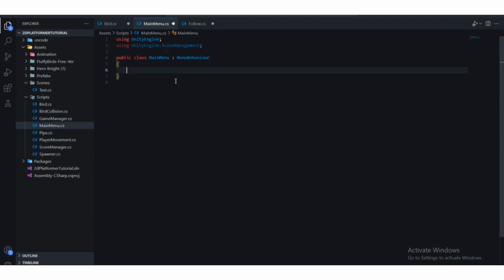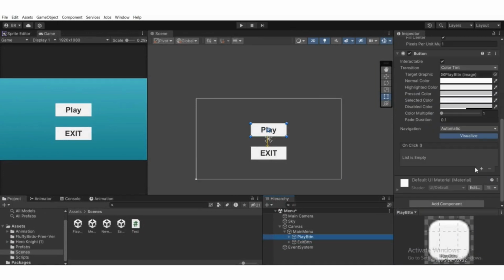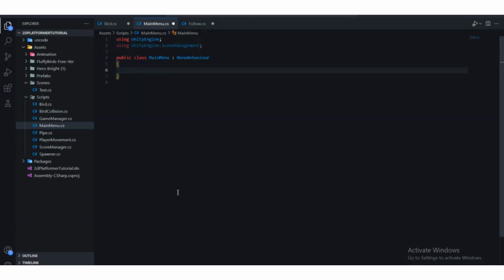So what we're gonna do, we're gonna create two buttons, one is the play button and the other is the exit button. We're gonna make it public. To call through this event, we have to hit the plus icon and drag the script to that. That's why we have to make both of these buttons public.